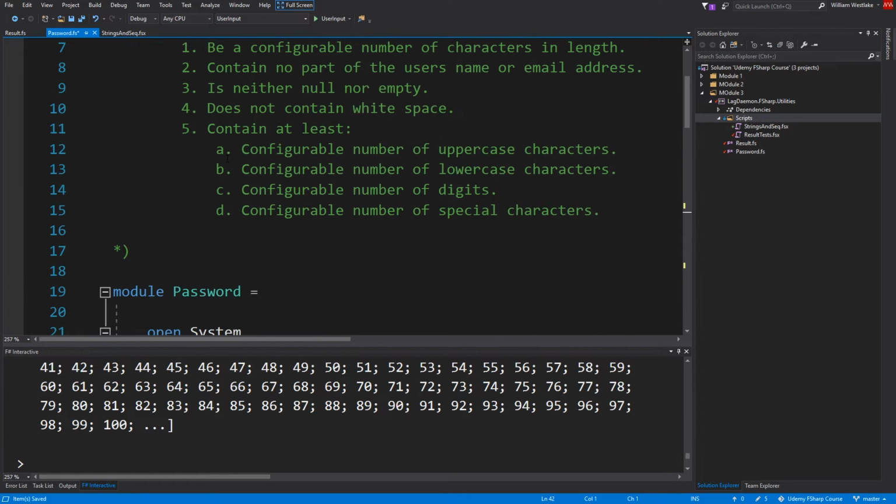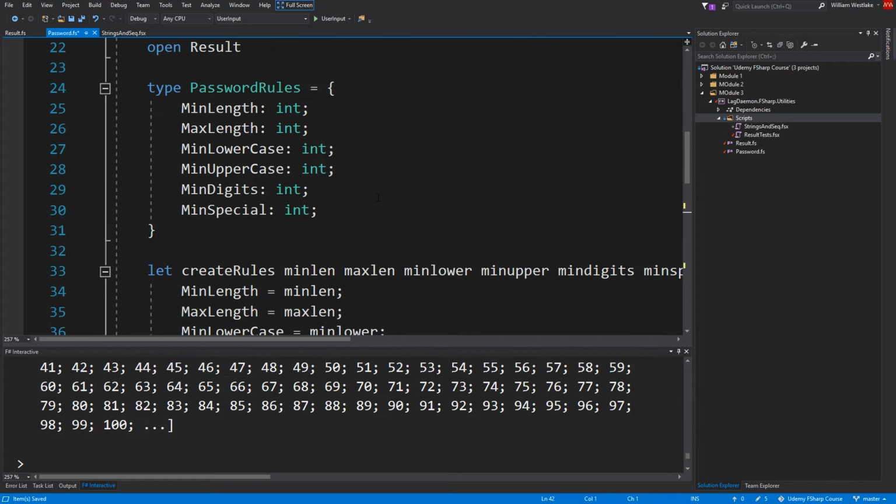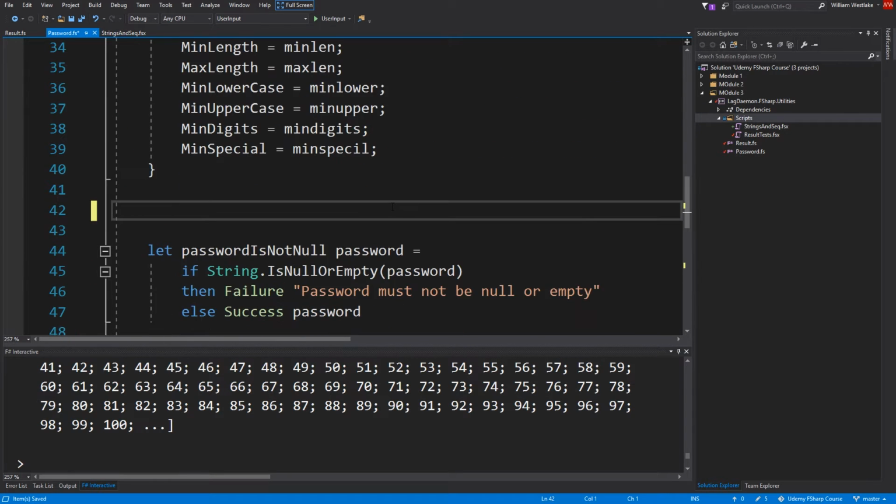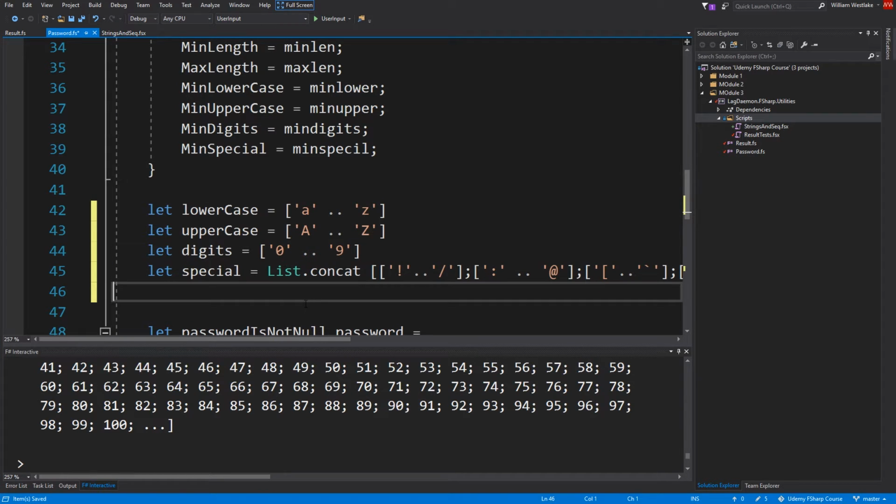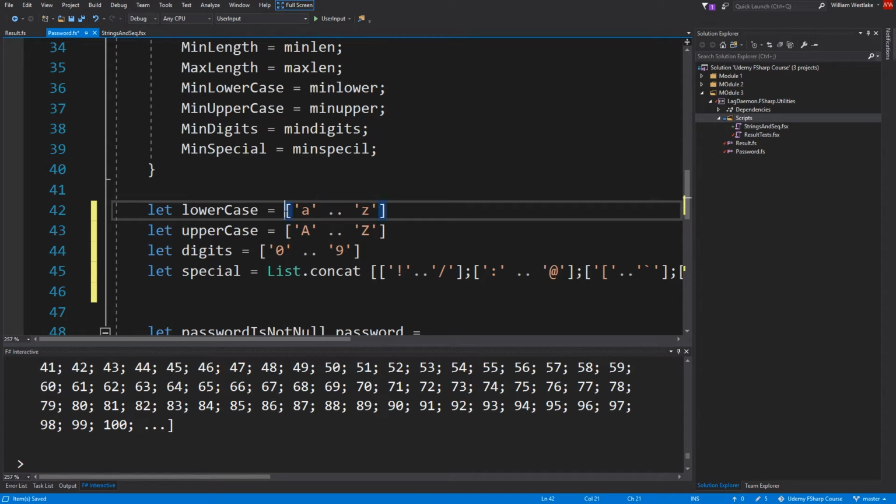So these are our password rules. The next part that we want to talk about is min lowercase, min uppercase, min digits, and min specials. And how are we going to approach that? Well, I have some lists here that I created. Let me bring those over. These lists use a mechanism for creating lists that's called a range. This creates a range from a to z, this is from capital A to capital Z, 0 to 9.